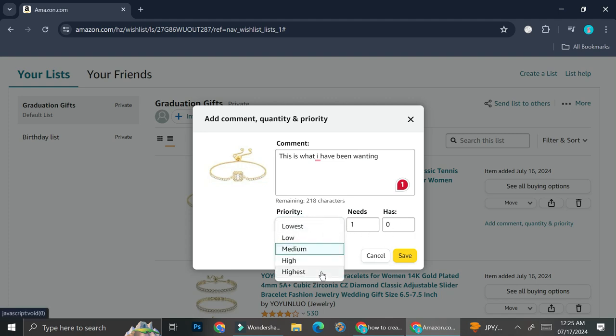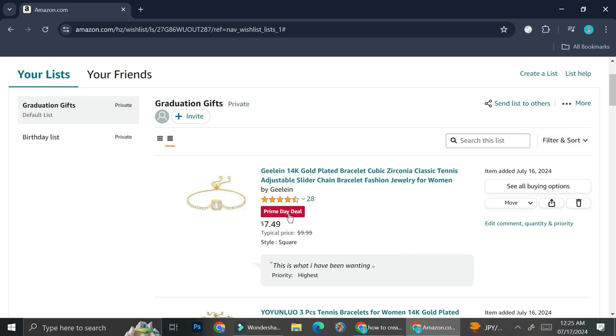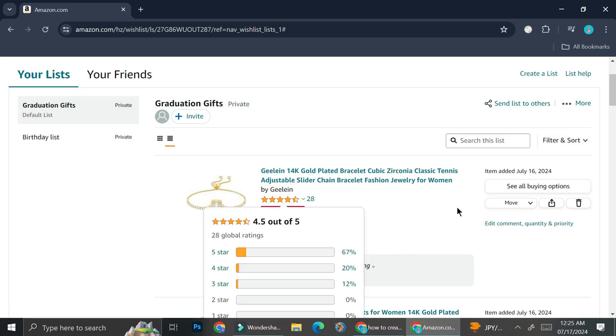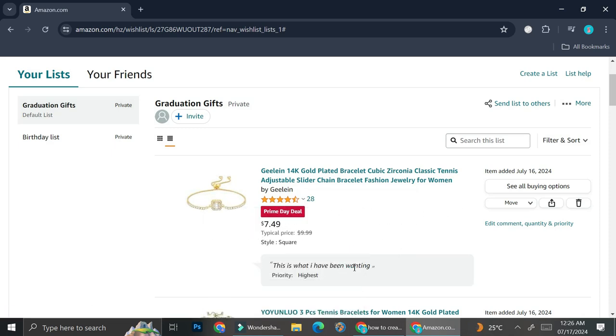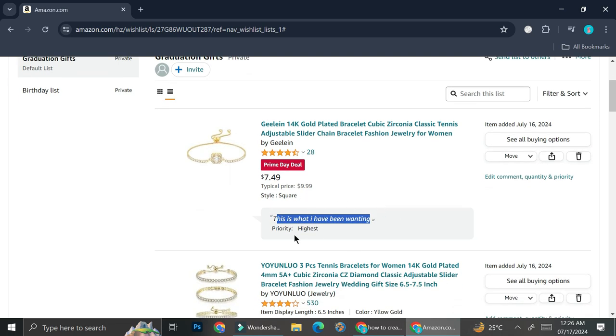So let's say that this one is the highest and that I haven't got any of this yet and I would love to have one of it. You just go ahead and click on save. And you can see that now it has the comments added and the priorities also added right here.